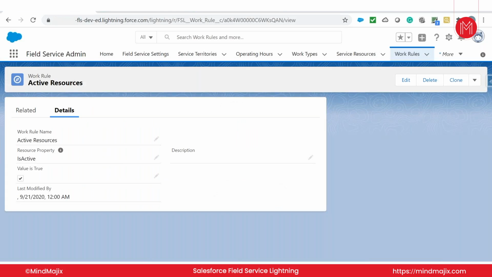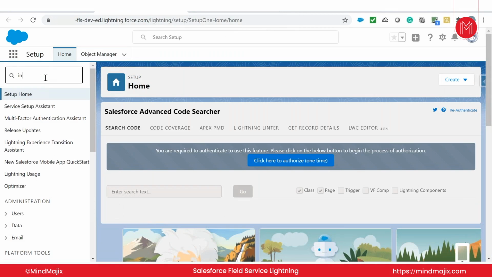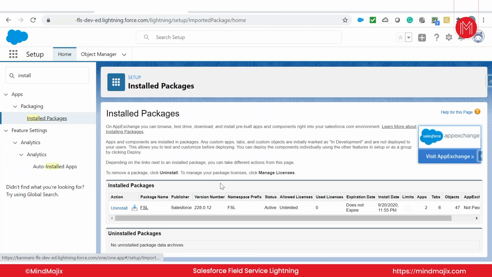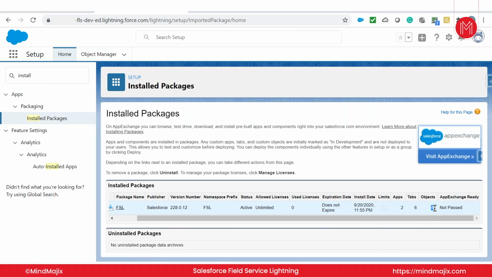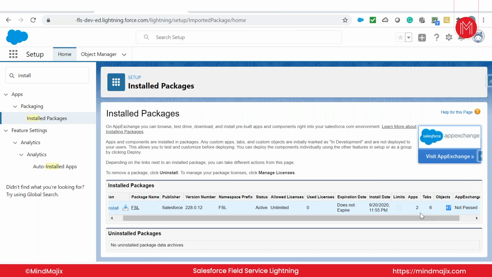Just go to Setup, go to the installed packages section, and click installed packages. Once you click it, it will open the installed packages setup screen. Here you can find the package you installed, along with the license and expiration date for your particular package. You can see everything here. Totally we are going to use 47 objects, and we are using only 6 objects for tabs. This FSL package contains two applications: one is FSL admin, and another one is FSL. I'll show you both apps later.